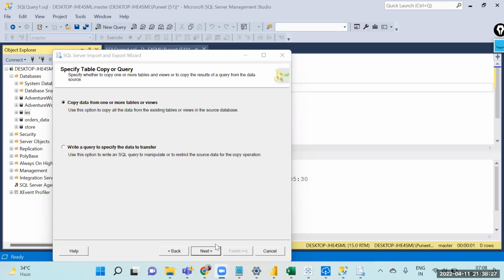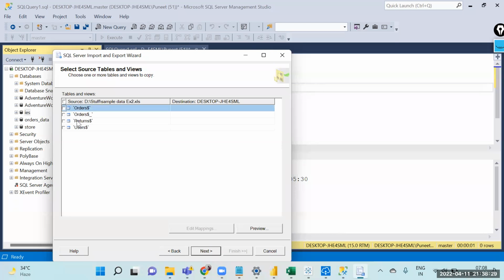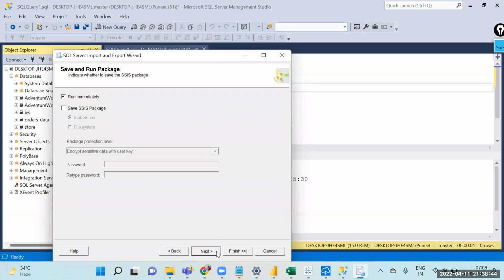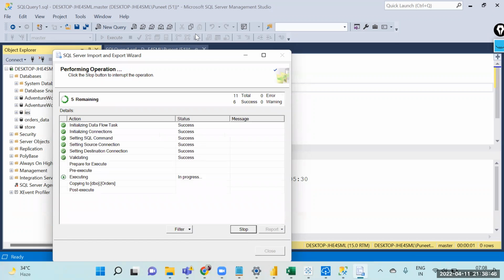Then you just have to click on next, and you will see the table names. We have to load the data from orders. Let's just call it orders. You can remove the dollar sign from here, so that this is the sheet name that we have in the Excel, and this is the table that we want to load in SQL Server. Then you click on next, next, and finish, and the data will be loaded.